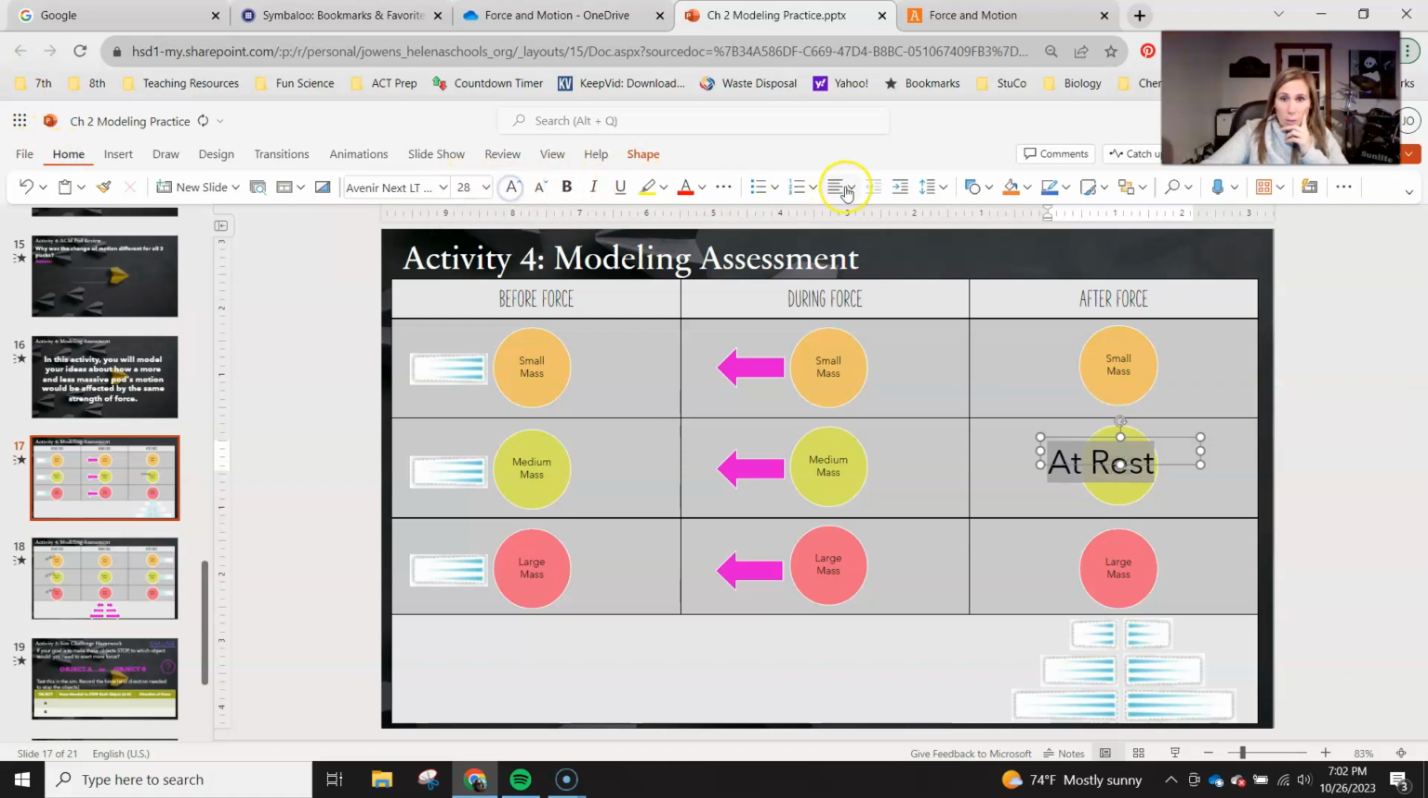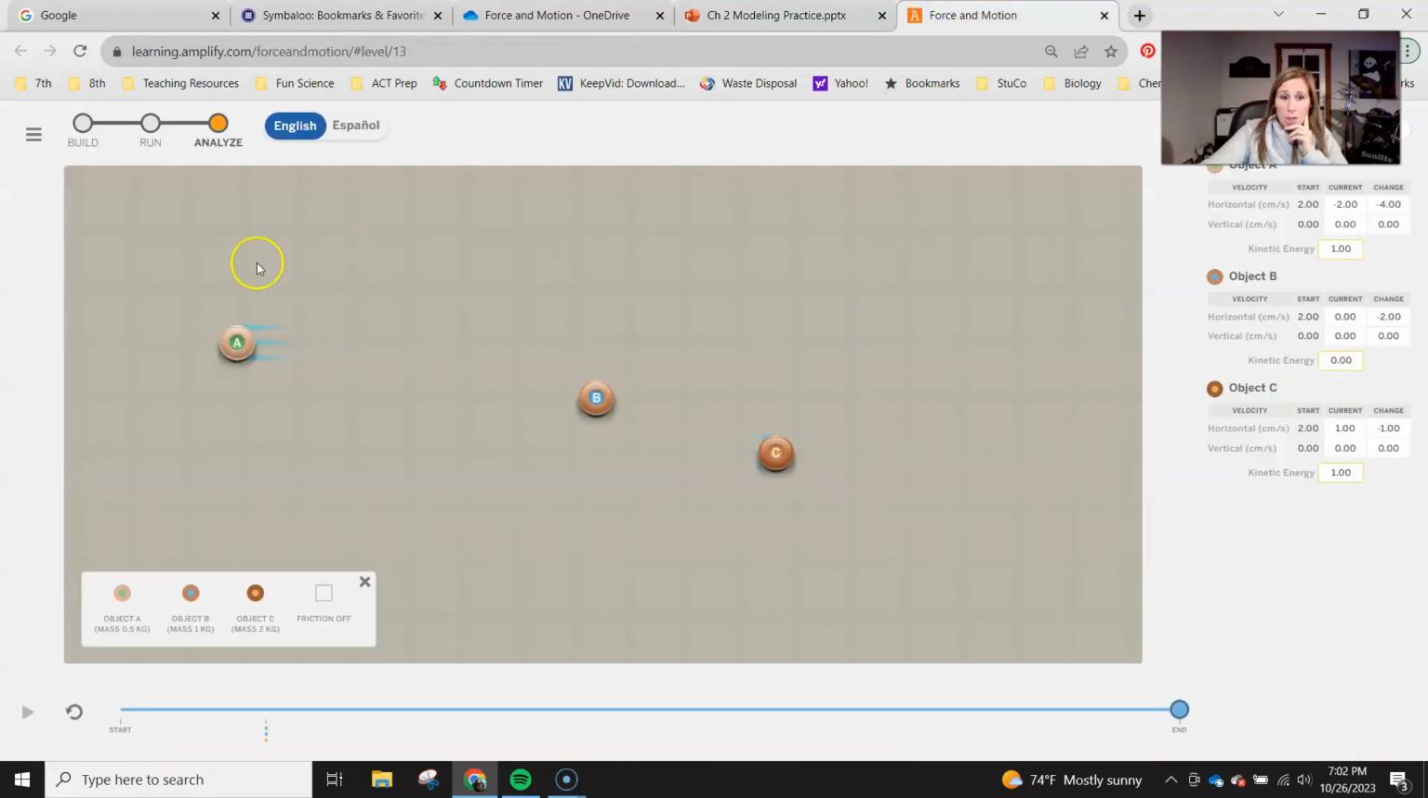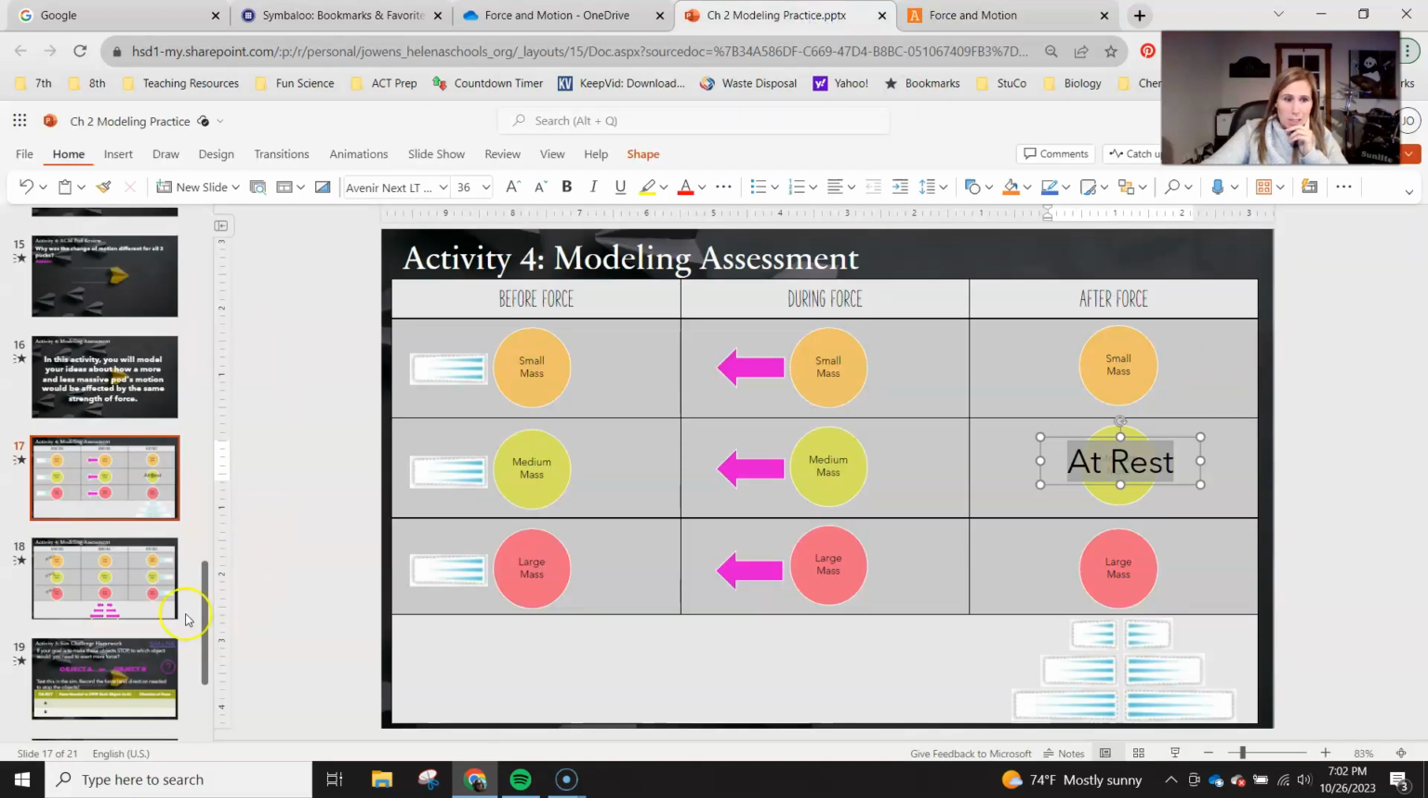So that's your guys' job right now, is to figure out how they're going to move differently. In your after force, go ahead and do your smaller than normal mass puck. What's it going to look like after we apply a medium force? And then do your larger than normal mass puck. What's that going to look like after we do a medium force? If you're not 100% sure, go back to the sim that we just did.